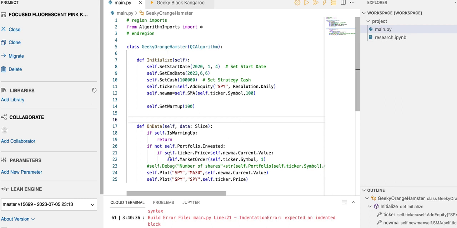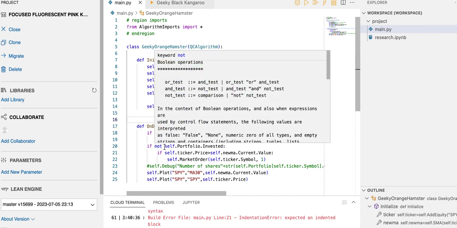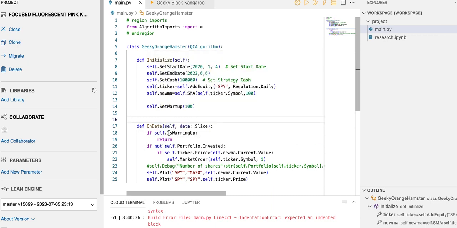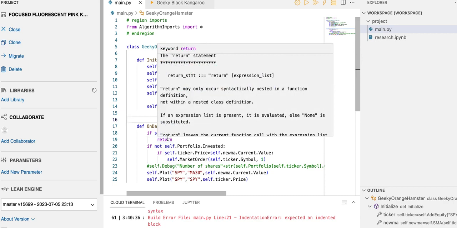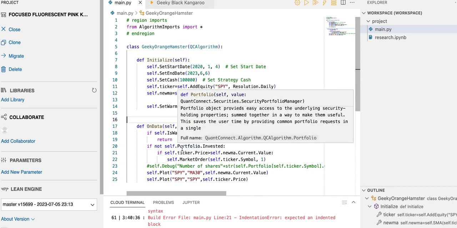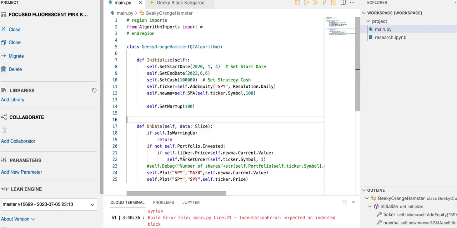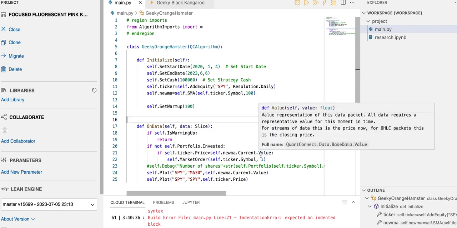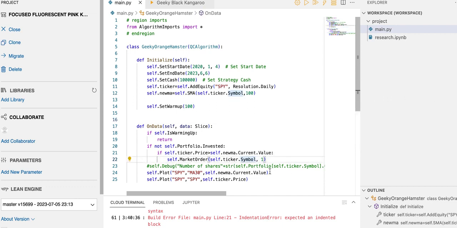So now, as you can see, every single time data comes in, it checks whether it's warming up. If it's warming up, then we won't place any trades. We'll get out of this function. If the warm-up has been done, then it checks whether the portfolio is invested or not. If the portfolio is not invested, then it goes to the next condition and sees if the current closing price is greater than the moving average value. If that is true, then we enter the ticker. We enter the market order.